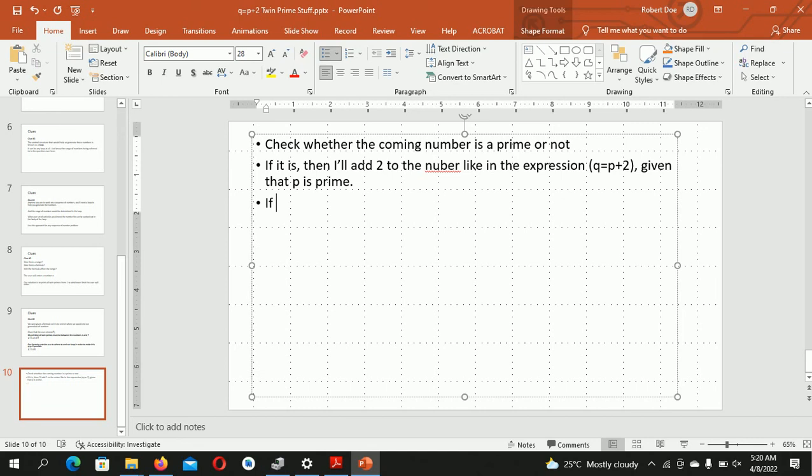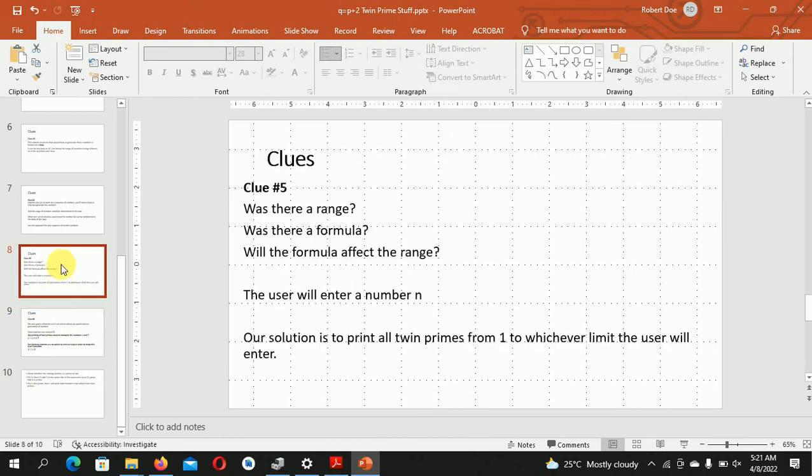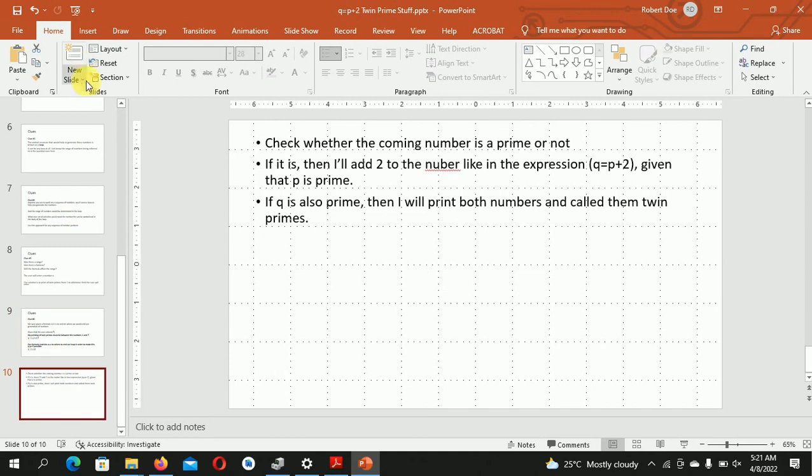If q is also prime, then I will print both numbers and call them twin primes. That's basically it. So let me create a new slide, and then I have some clues over here, but I think I've explained it. So let's start with the solution.